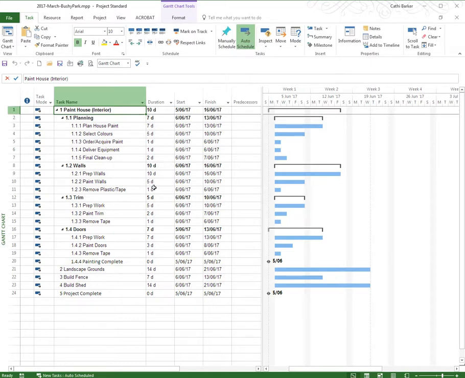What may not be visible, because it might be quite a way further down, is there may be tasks that actually have a longer duration and finish at a later date. And this is the case here. This project doesn't have a duration of 10 days because in fact landscape grounds and build shed are both 14 days and they actually finish on the 21st of June.